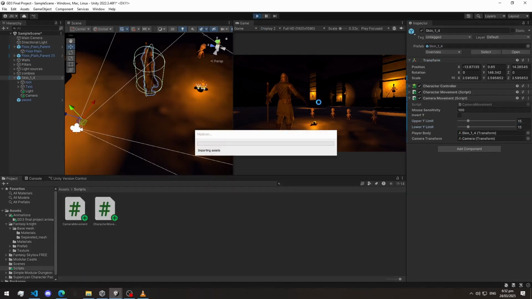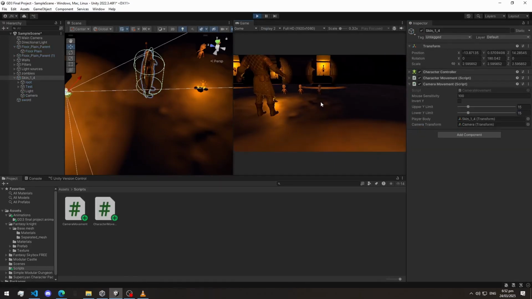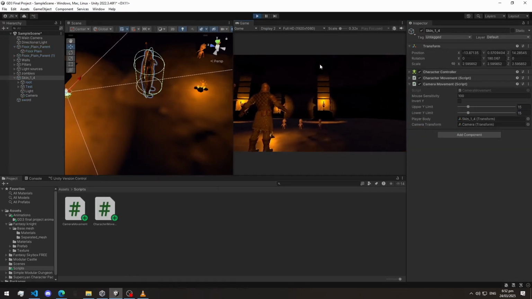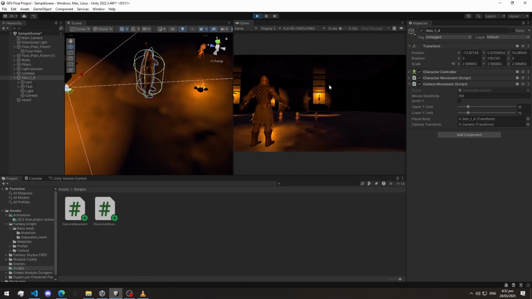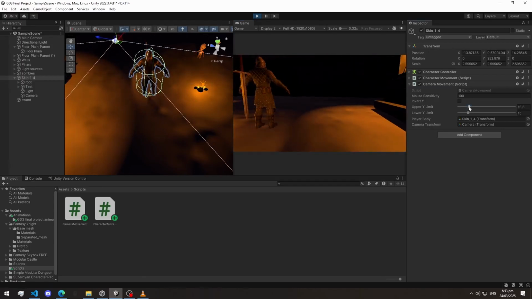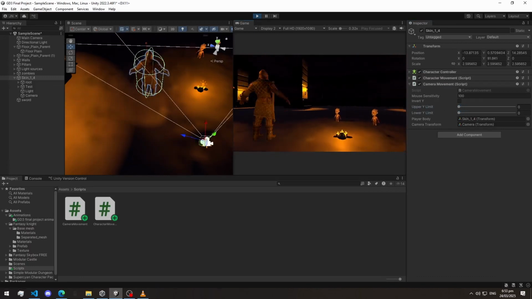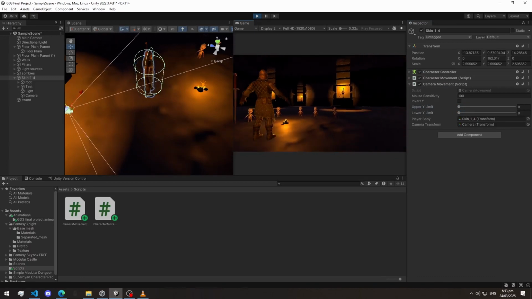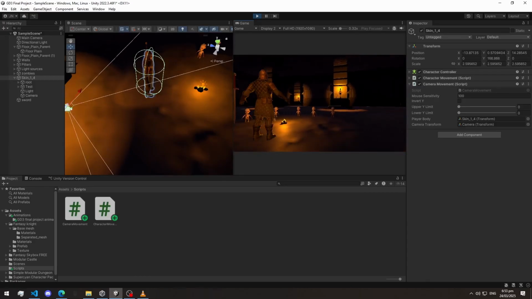Play the game. As you can see here, when I move the camera up and move the camera down, the camera follows suit. We can also adjust the settings on the right, and you can observe that the camera no longer moves vertically. Also, you can observe that there are no cursors, but I can override this by pressing escape.